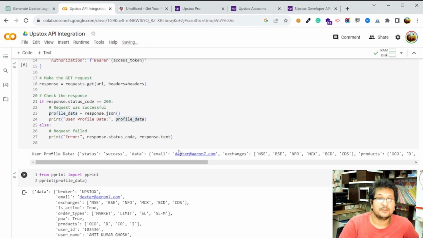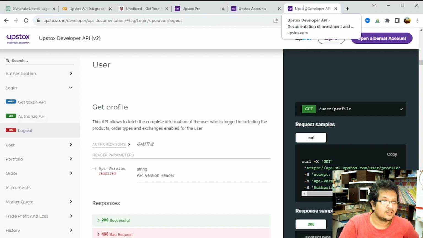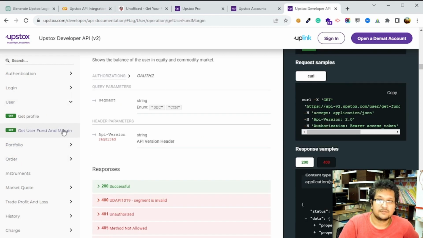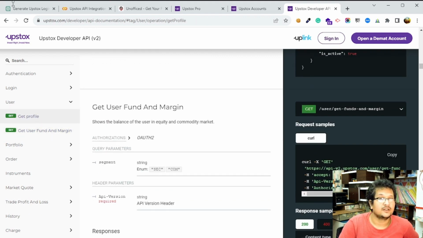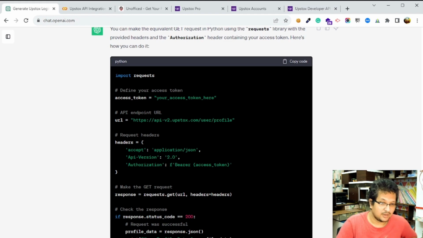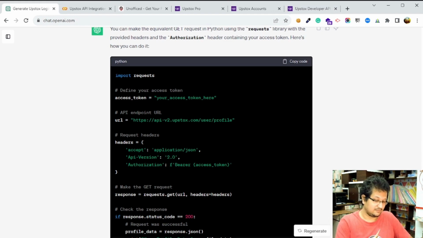See, it looks like it's coming very beautifully. Now, what else is there? Get user fund and margin. You can again just copy the curl. There is no Python given here, and you have to just go to ChatGPT, paste it here, and make it in Python.